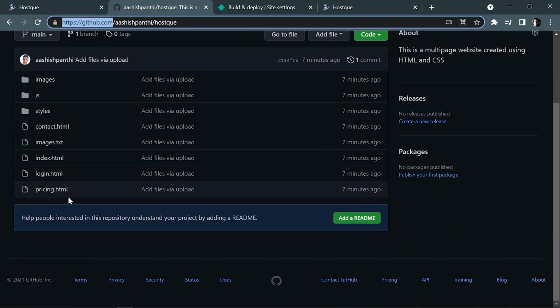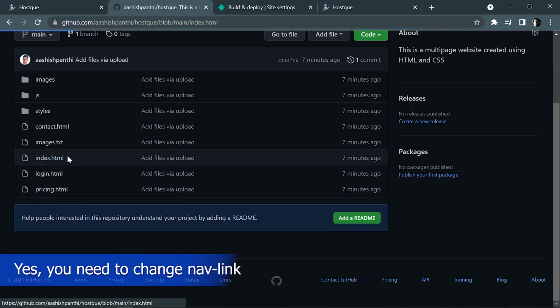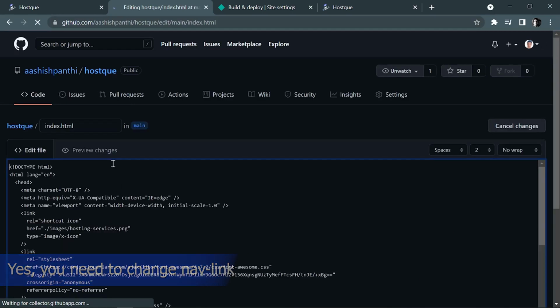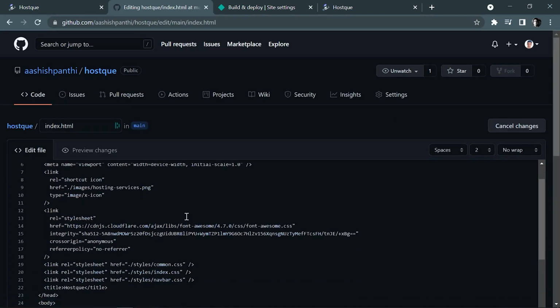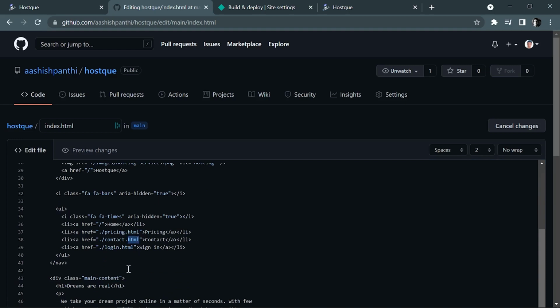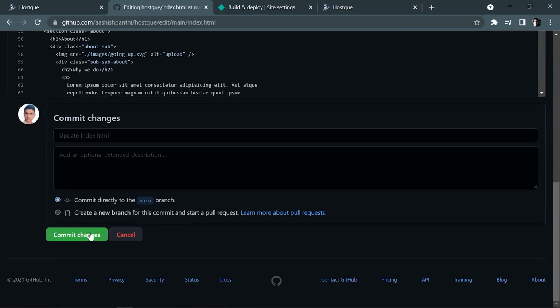And in here I can literally show you that. So let's come over here and edit this file, and let's come over to our navbar. So where is our navbar? In here you can see that we have .html, so I'm gonna erase those things, and let's save this. So let's go down and commit changes.